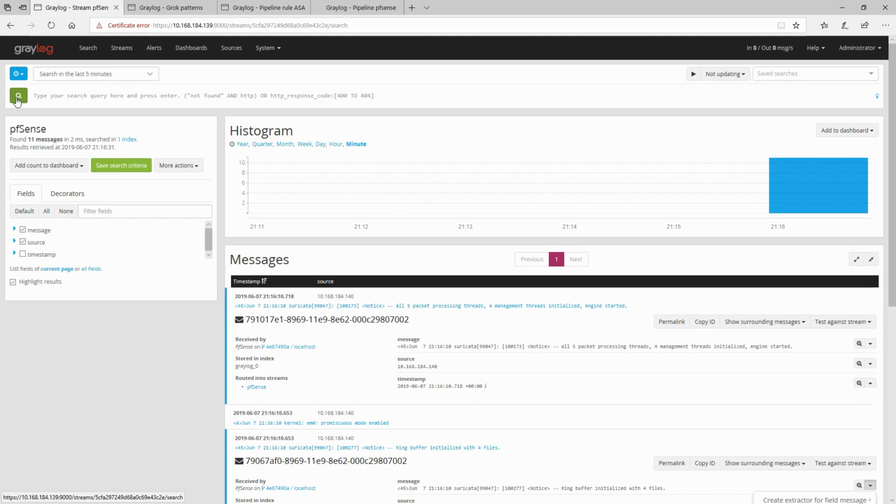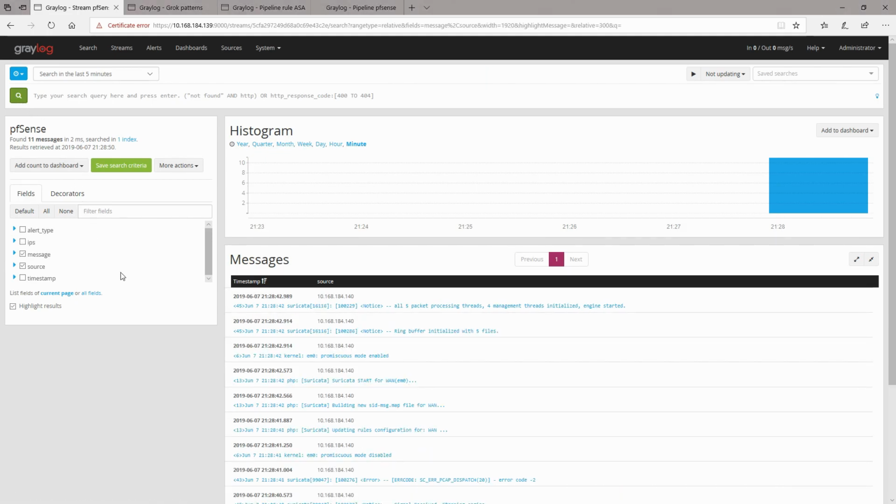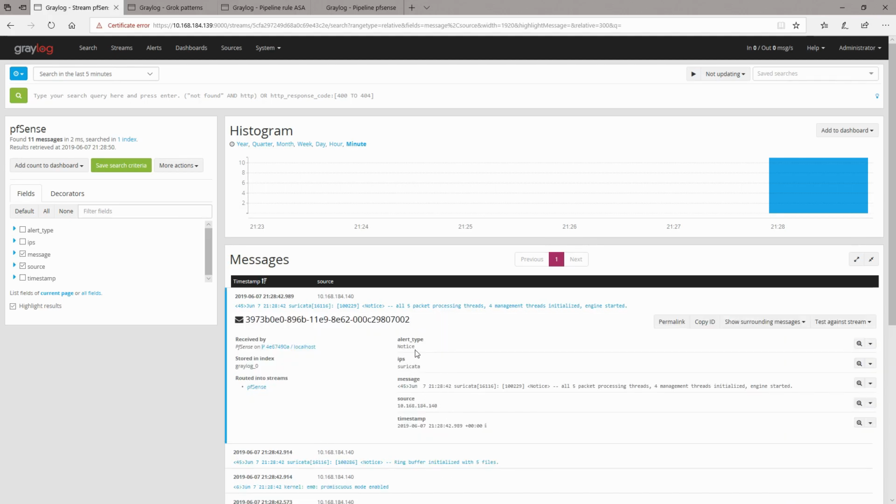Right now, when we look for the new result, we should already have the message parsed. Yeah, so this one is parsed. You can see it here. Alert type, notice, IPS Suricata. This is your full message. This is your source. And this is the timestamp. And actually we are missing something. We don't have the description.